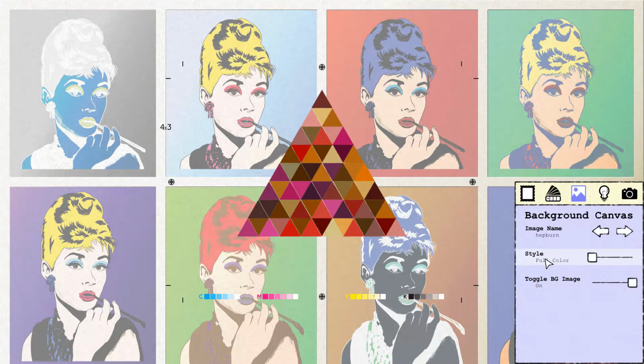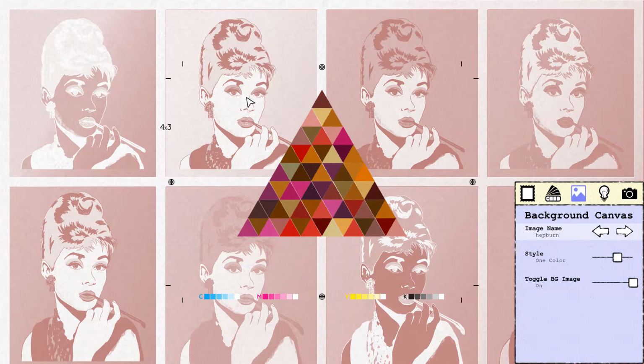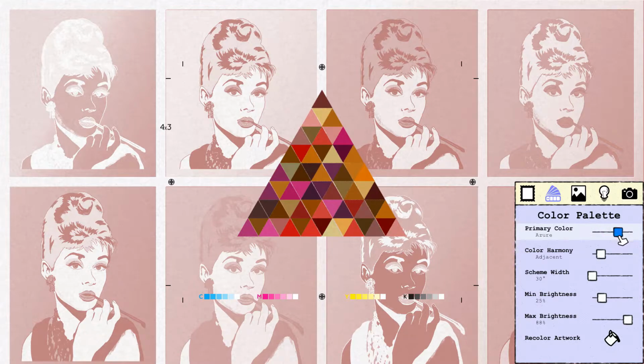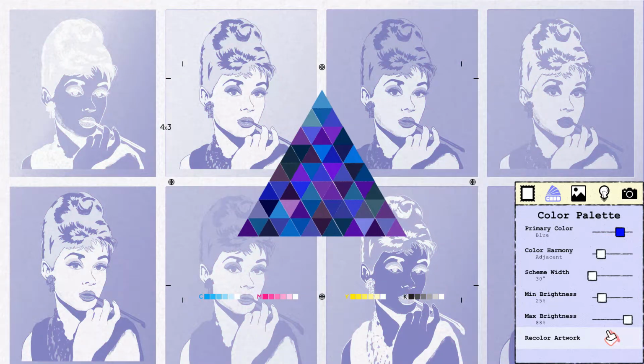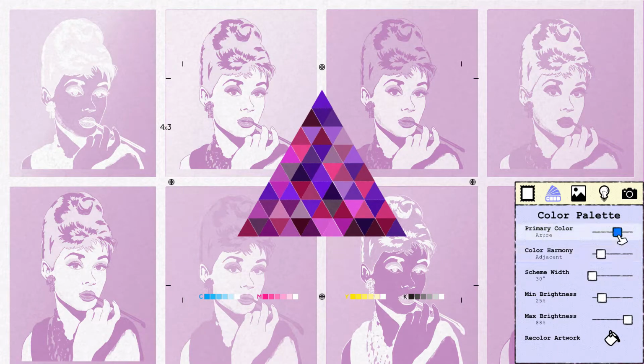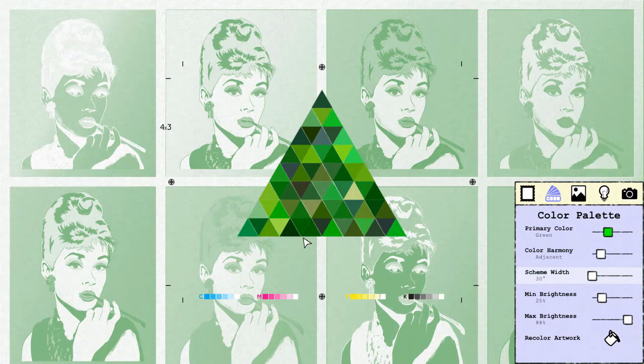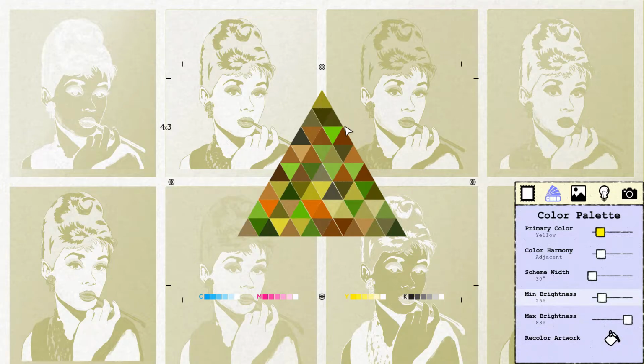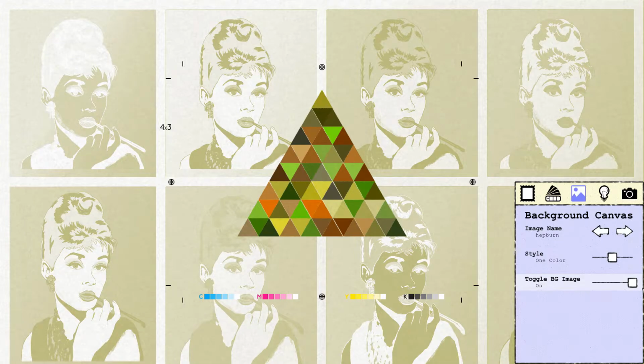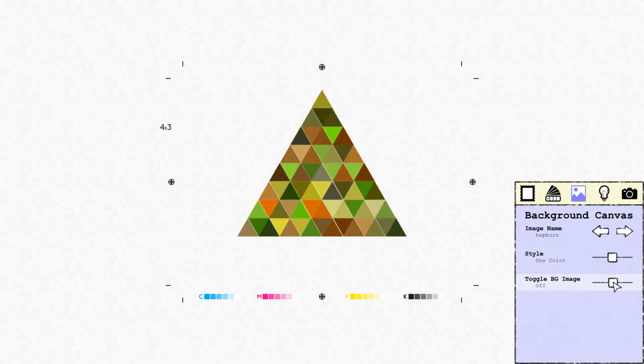There are 3 different styles that you can pick from. There's full color, or you can go one color, and that will actually pull from the primary color that you select. So if we go back to the color tab and pick a completely different color like blue and fill, you can see all of a sudden it's blue. Or if we go magenta, we get magenta. Or if we go green, you get green. You know, it's completely up to you how you want to play around with this. I actually really like that. And then you can, of course, toggle the background image on and off entirely.